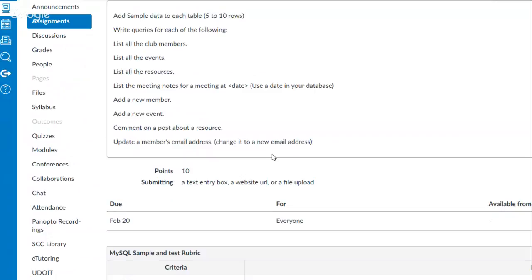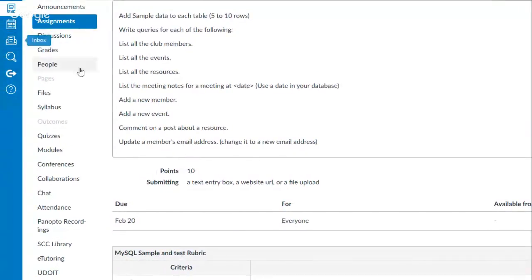I'm going to do a few more today. List the meeting notes for a particular date, add a new member. These are inserts. Add a new event. Comment on a post. This one you may not do because I think almost nobody added comments. So just skip that. Update a member's email address. So I'm going to show you that, and I'm going to show you a little bit more too, and then we'll let you guys get working on it.